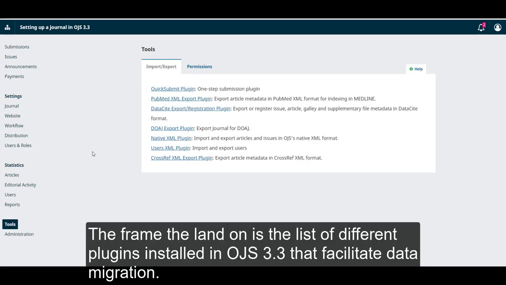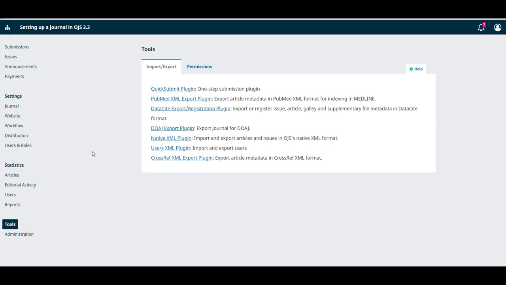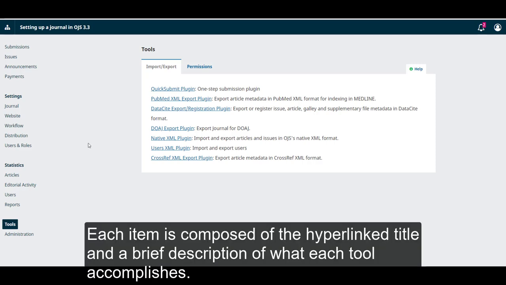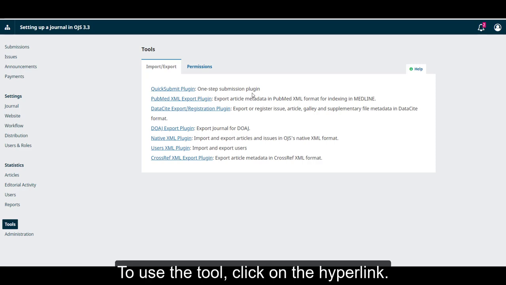The frame you land on is a list of different plugins installed in OJS 3.3 that facilitate data migration. Each item is composed of a hyperlink title and a brief description of what each tool accomplishes. To use a tool, click on the hyperlink.